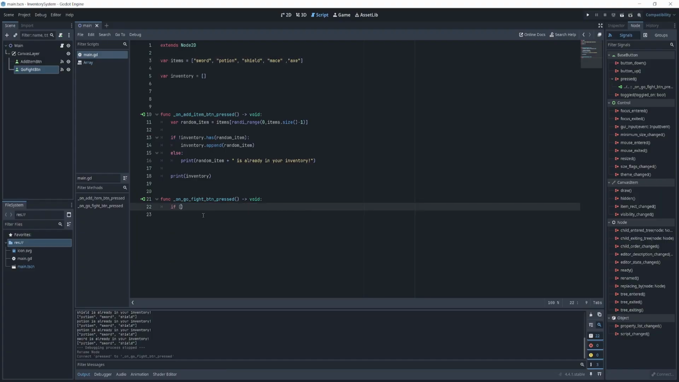We can make a simple check like if inventory has... we can just ask for all values. That would be a very simplistic approach, but it's okay for now. We don't need to over-engineer it right now.